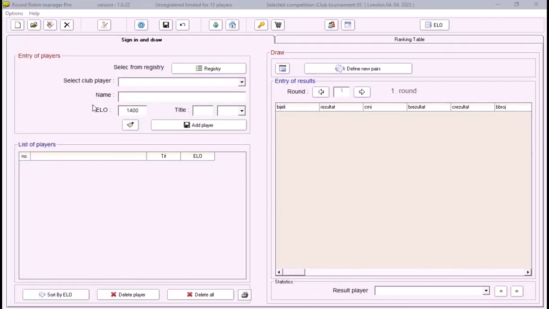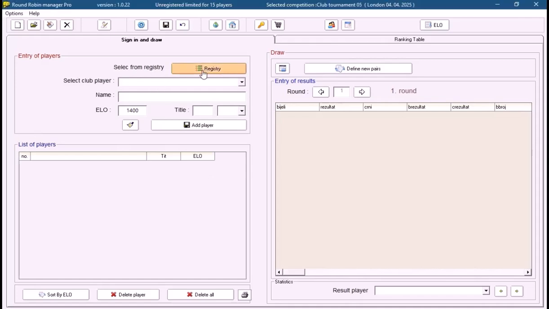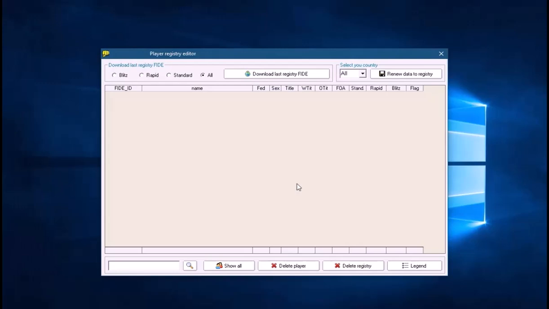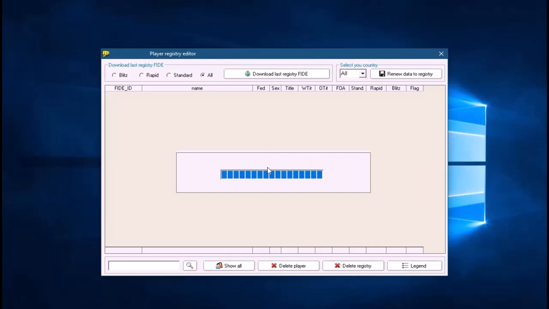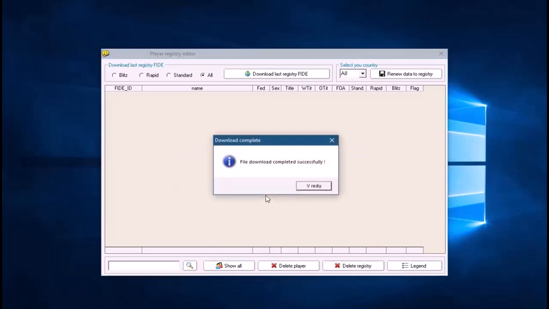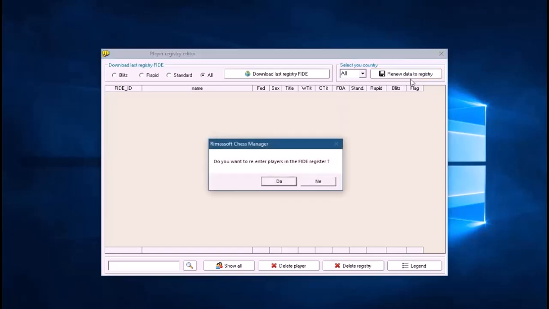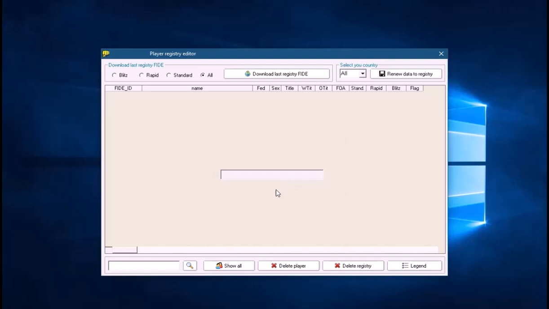The program also allows you to add players from the FIDE player register. If the list is empty, the program will ask you to download the latest FIDE list. To download the latest list, click on the Download Last Registry FIDE button. After the download is complete, select your federation or leave all selected where all players from the FIDE list will be downloaded. Finally, select Renew Data to Registry to have the program add players.